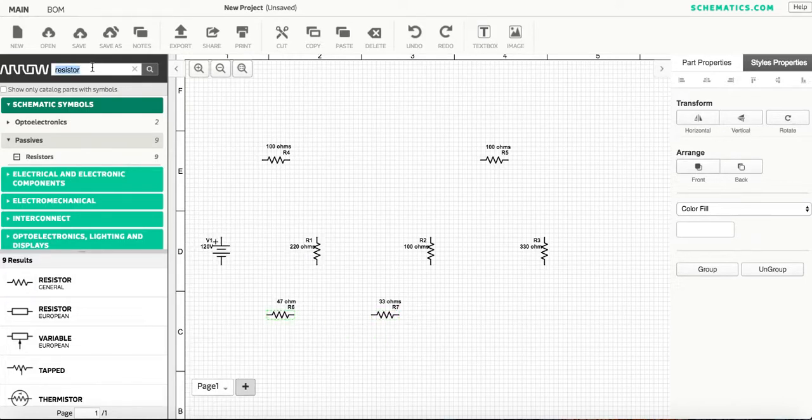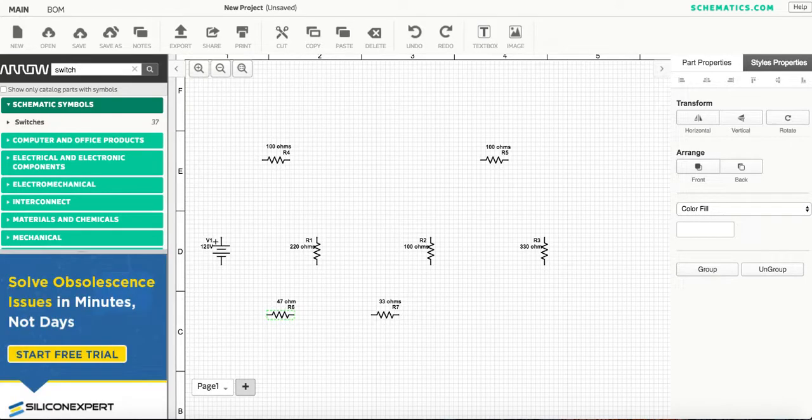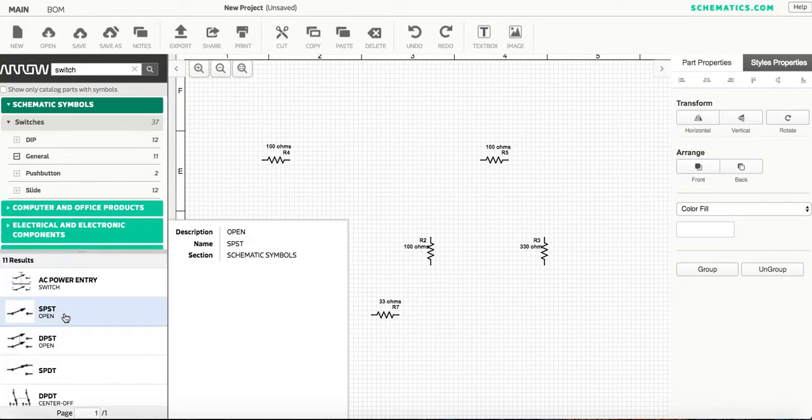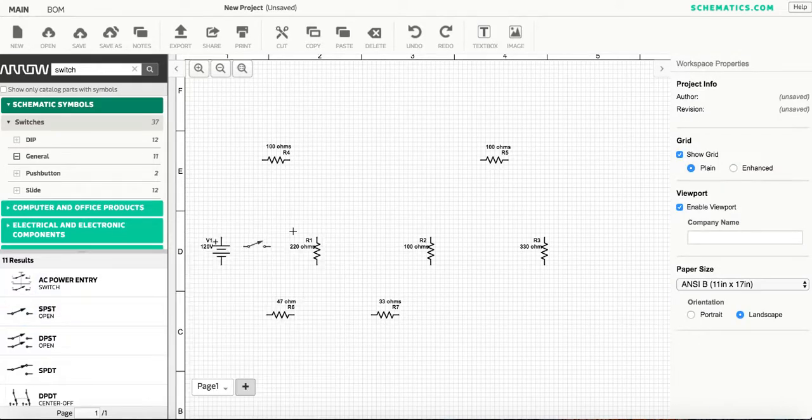So now we're going to add some switches. All you got to do, again, it's pretty simple, is just type the word switch up into your search box, and we're sticking with schematic symbols. These hot messes down here are just going to confuse you for now. So let's click on the switches menu, and you're going to go down to General. The open switch here, the SPST, is the one that you want. You're going to click select that.